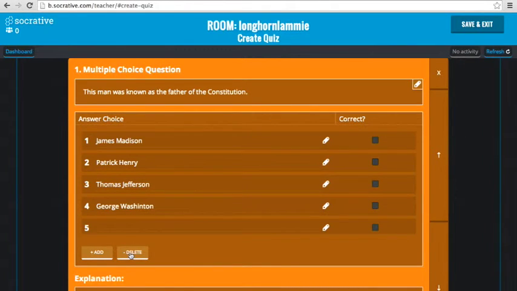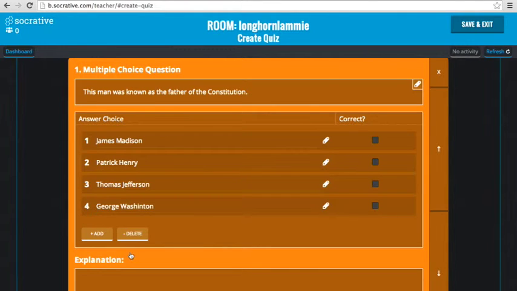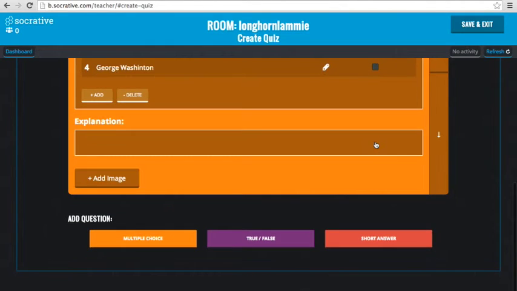Now, if I go down here and hit this delete key, if we want to leave it at those 4 choices, there we go. Now we've got 4 choices. Now these boxes over here mark which one is your correct answer. So, of course, that's going to be James Madison. And we can move on now.